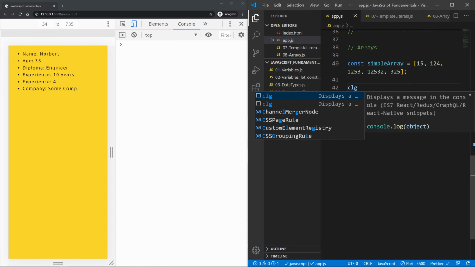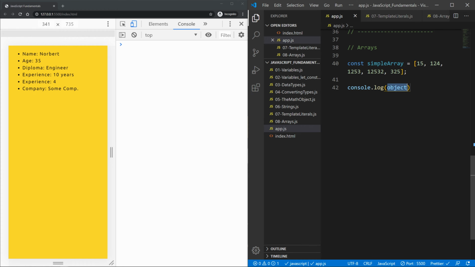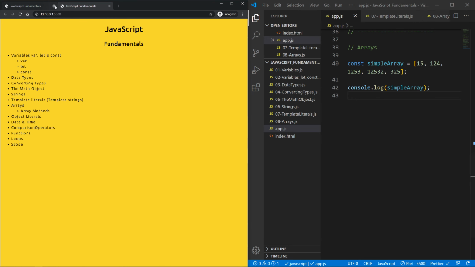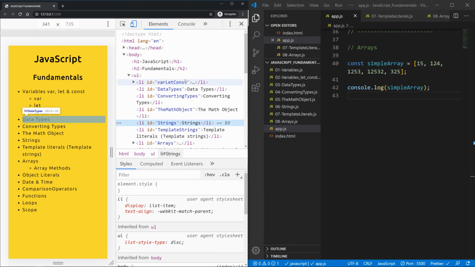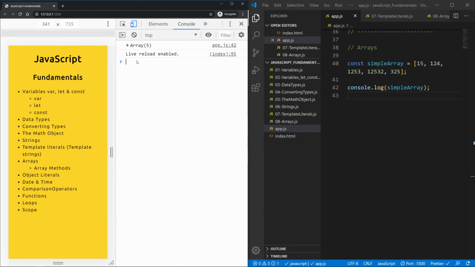So let's console log this array, and let's type in here simple array, and let's see what happens. And nothing happened because I have to relaunch the server. Okay, there we go. Let's inspect it and open up our console. So there we have our array.